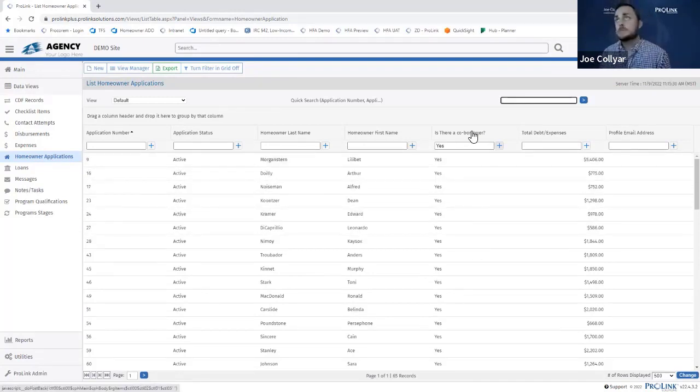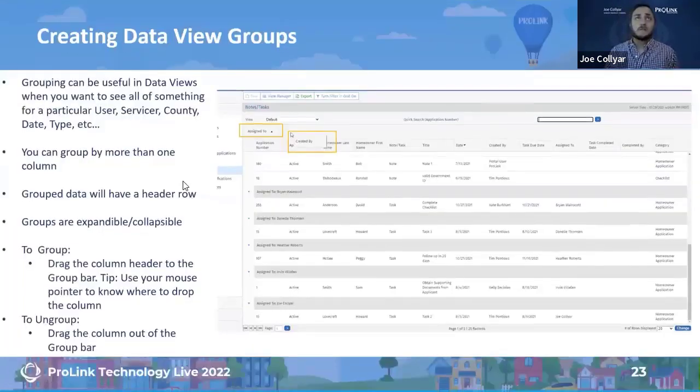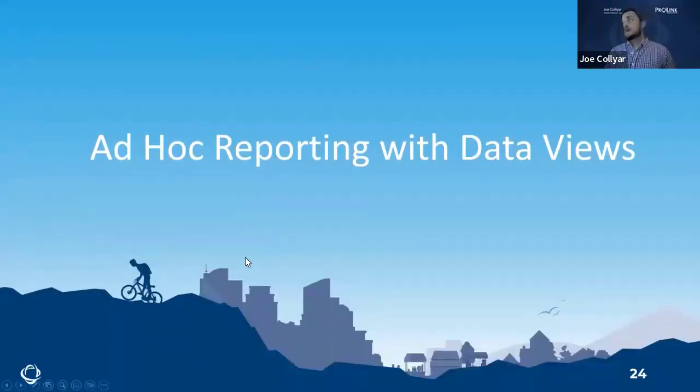But create your groups by picking the column header you want to group by and dragging it into this row here. And if I've made a mistake and I don't want to group by it, just don't drop it in the bar and we're good. All right, those are DataView groups.